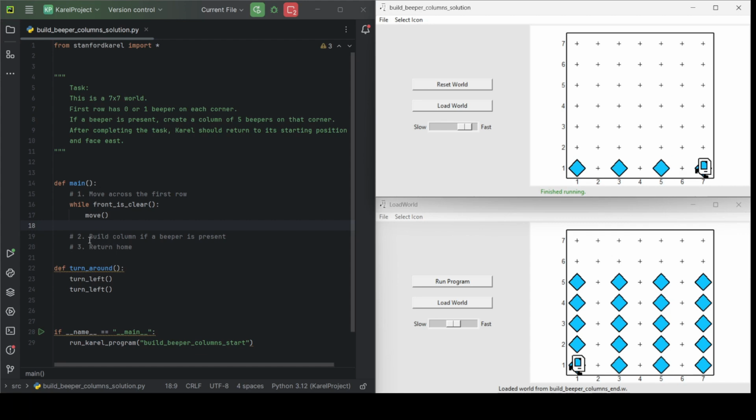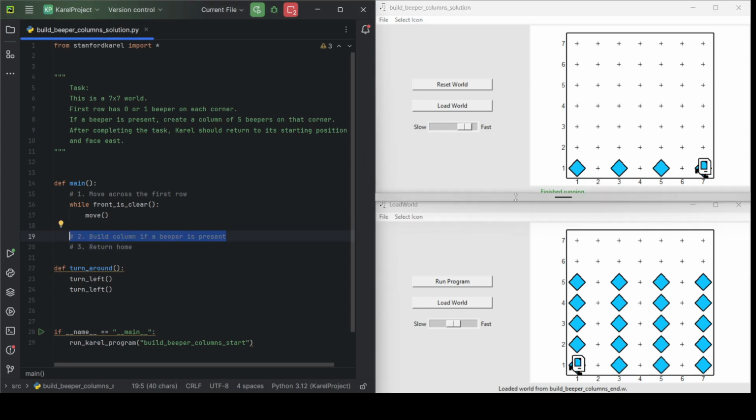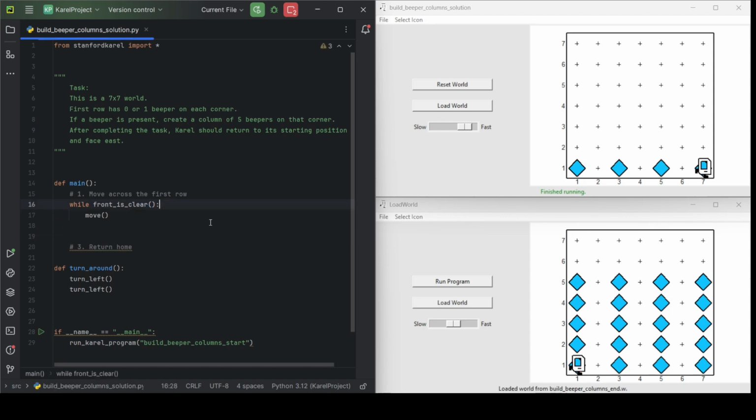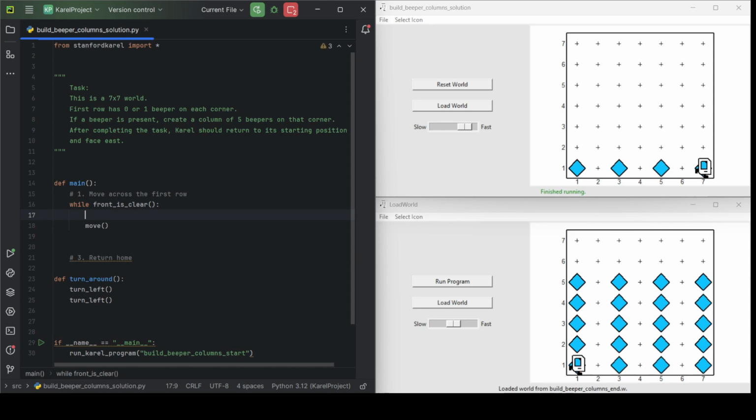The second task is to build a column if a beeper is present. We have to do this task while Karel is moving to the other corner. So let's take this one and put this code inside the while loop.